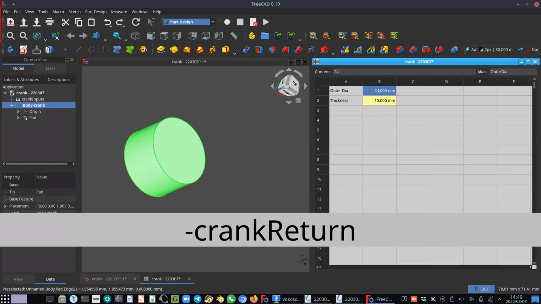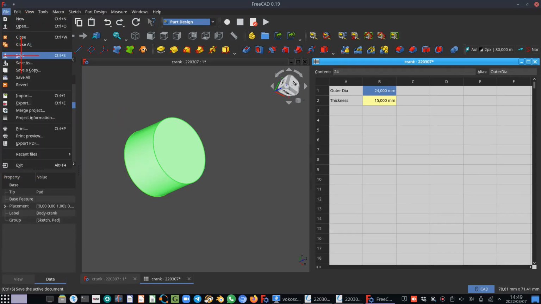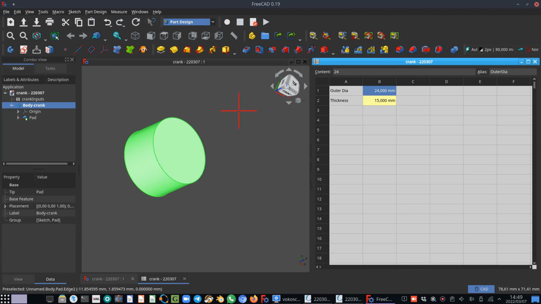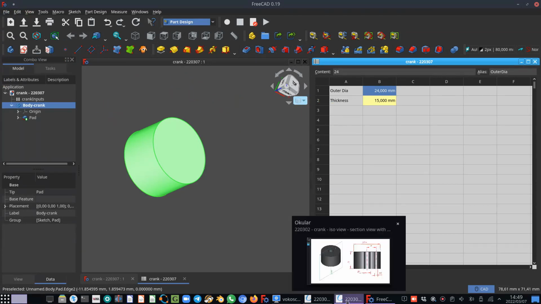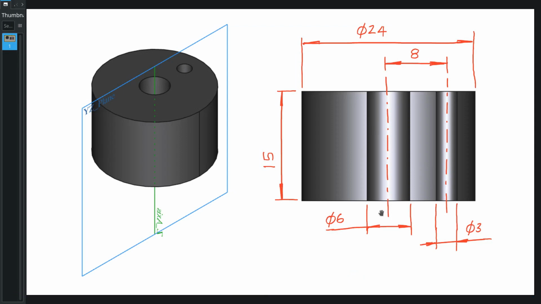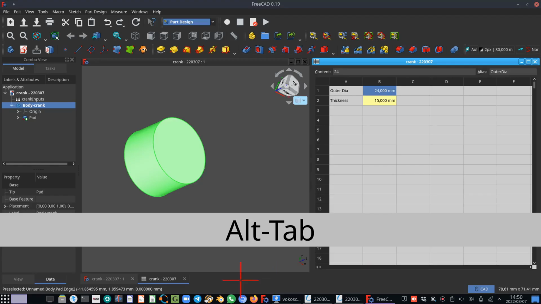Okay, so with that done, we can once again save. Alright, so next we want to add these two holes. There's a center hole, there's an offset hole, and there's an offset. Okay, so those three parameters now need to be added to our spreadsheet.